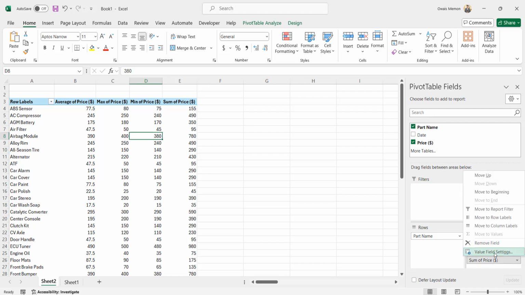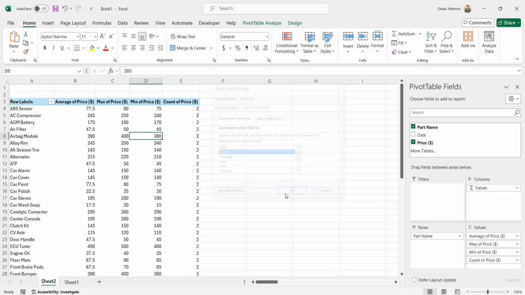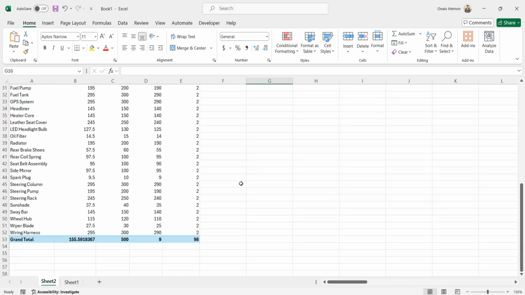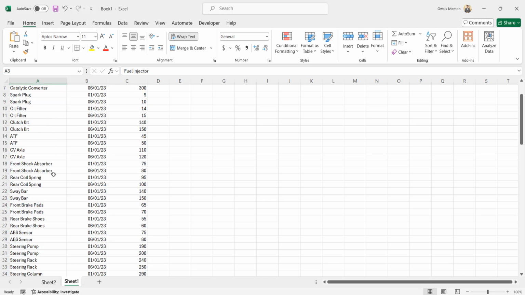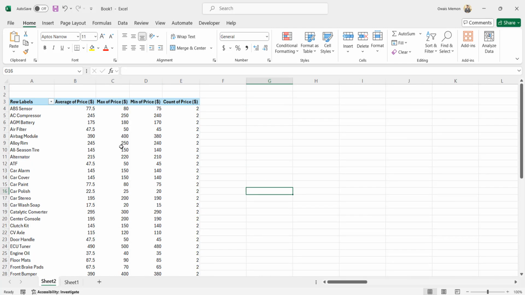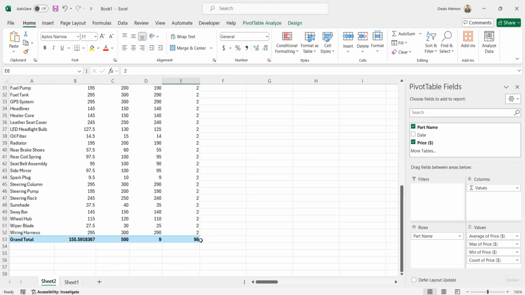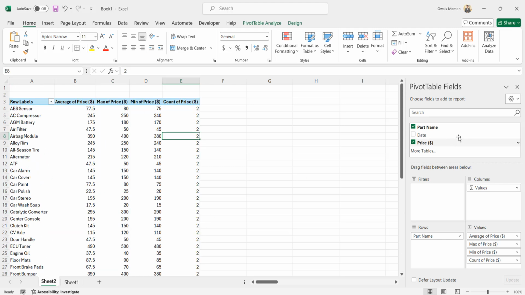So you just click here, go to the value field setting. Now I want to see the count. Just press OK. For this one, all my data contain two date prices, the 1st of Jan and the 6th of Jan, for all the data. That's why it's always 2. So it's up to you whether you want to show this information or not.